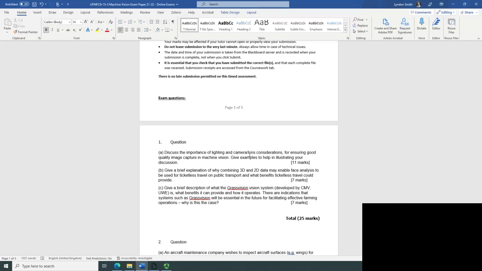So you've got type of camera. So you might mention CMOS or CCD, you know, charge coupled device. Yeah, the kind of camera you got. So the size of the sensor, right?